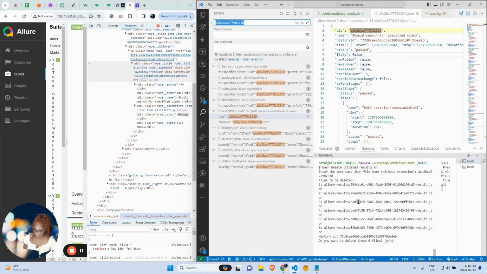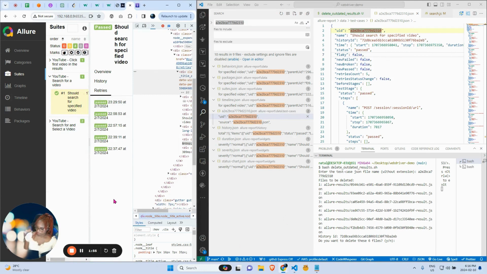So it is telling us here that we have 6 files. As I mentioned earlier, each file is representative of a try of the test. So here we see that we have 1, 2, 3, 4, 5 retries, and then the 6th try is reflected on the left side. So in total, we ran this test 6 times, and so that is why we're seeing 6 files in our Allure results directory, right? So do we want to delete these 6 files?